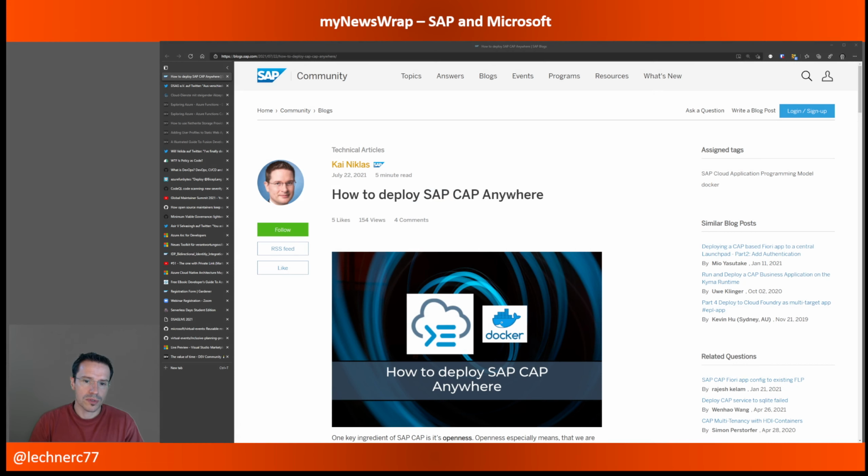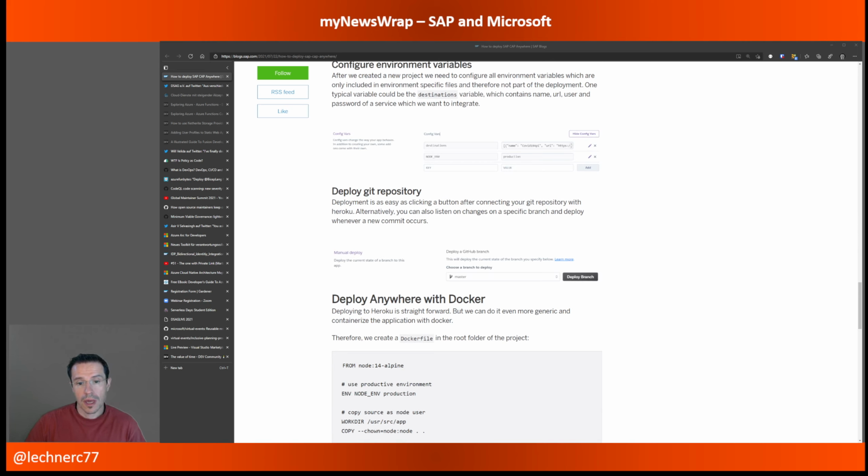I want to highlight one blog post about how to deploy SAP CAP applications anywhere. This blog post guides you through how to bring your CAP applications to Heroku and how to Dockerize them, so put them into a container and deploy them basically anywhere. Now, this blog post per se is quite a good write-up on that topic, and we all know that that's possible. For example, there is also a talk from Recap by Tobias Hoffmann, how he deployed that via OpenStack.